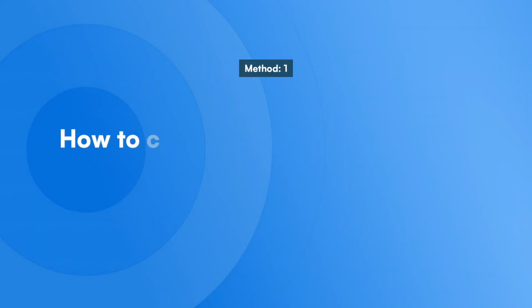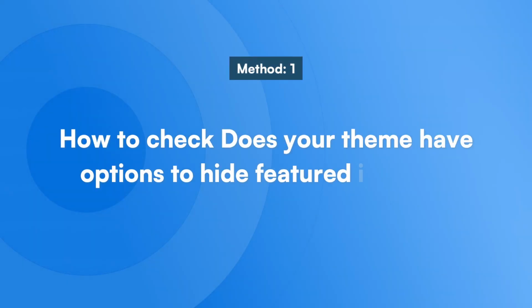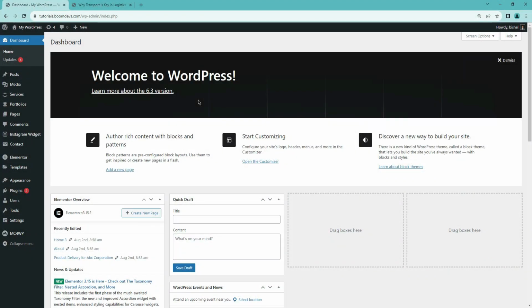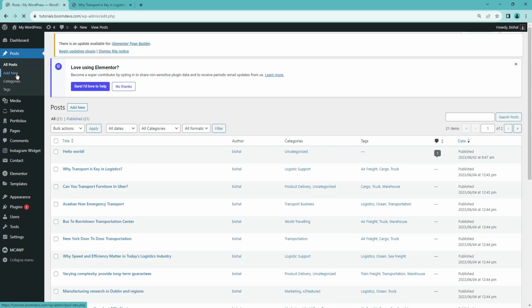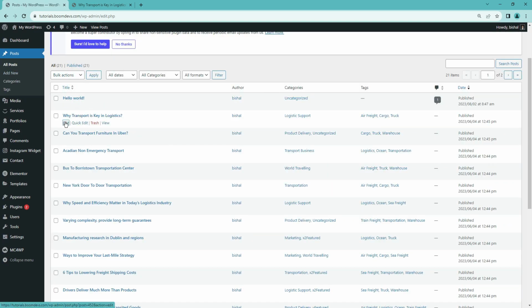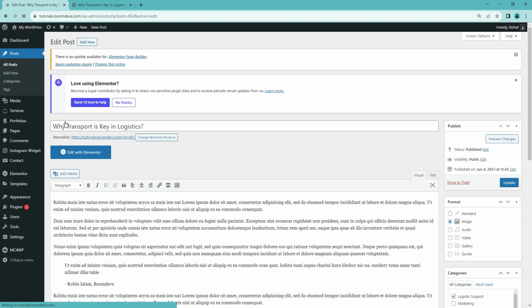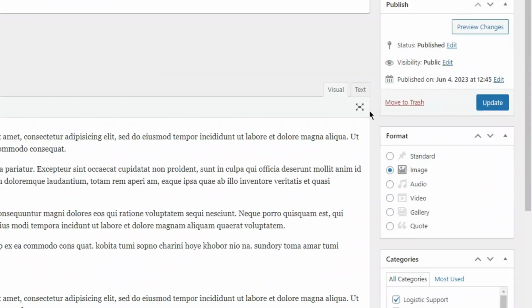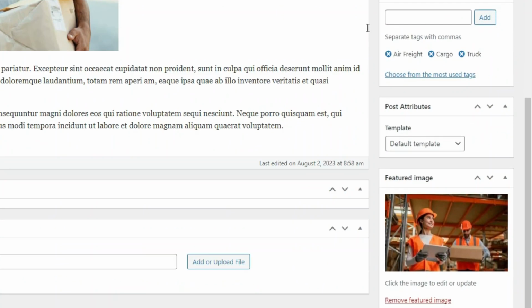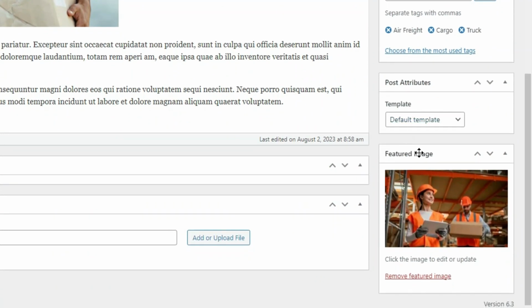Method 1. How to check does your theme have options to hide featured images. Go to your WordPress dashboard. Go to All Posts. Click on Edit below your post. Now you see the Post section on the left. Find the Featured Image option in the Posts section. If your theme has a featured image option, then you can hide the featured image from here.